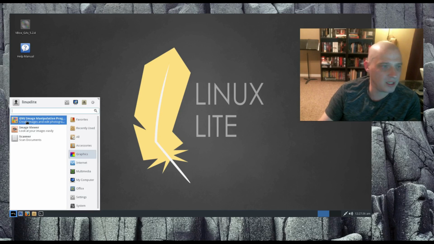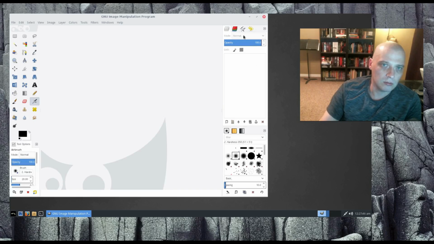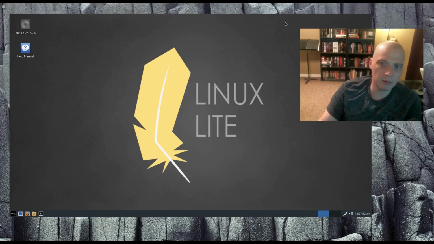Under graphics, we have GIMP installed by default. GIMP is our free and open source alternative to something like Adobe Photoshop. GIMP is really one of the best free and open source pieces of software out there.